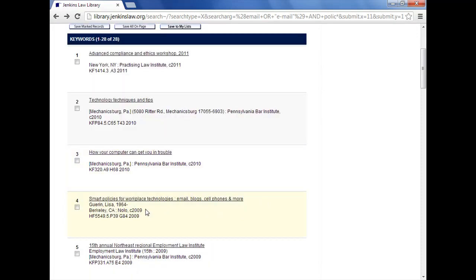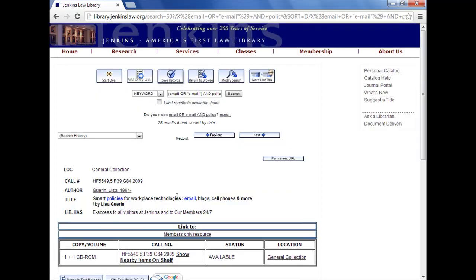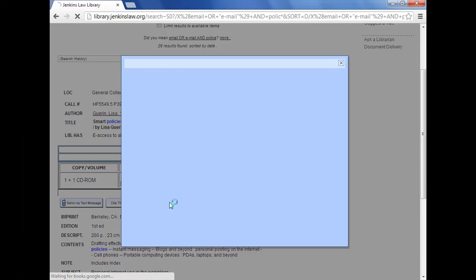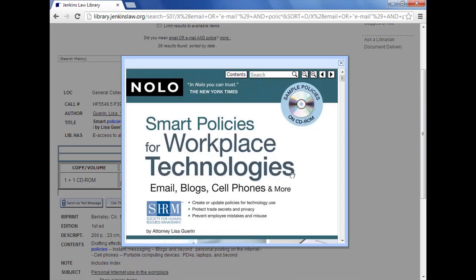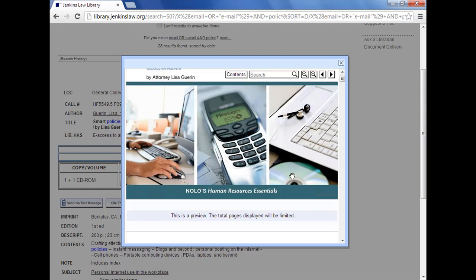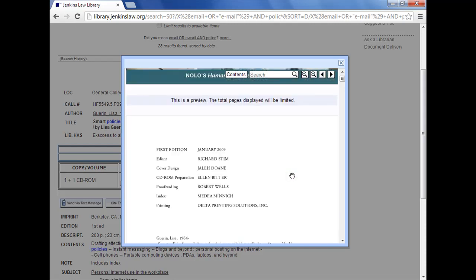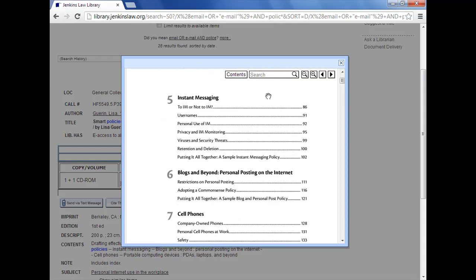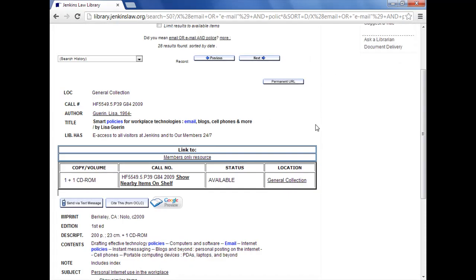Here's another title that I want to look at: Smart Policies for Workplace Technologies, Email, Blogs, Cell Phones, and More. Policies, email. It's obvious why we got this one, but the reason why I want to look at this particular title is this multicolored button here. If the book that we have, or document that we have, has been digitized by Google Book Search, and we know it, we'll put this Google Preview button on the record, and you'll be able to preview the document using Google Book Search while you're still connected to our catalog. And generally, Google Book Search gives you about 20% of the book that you can look at, so you can go through it and look at the pages. You can also search within the volume. When you're done, you're back in our catalog.